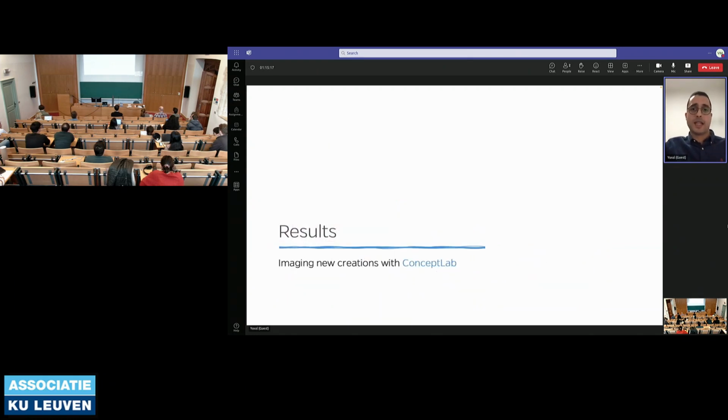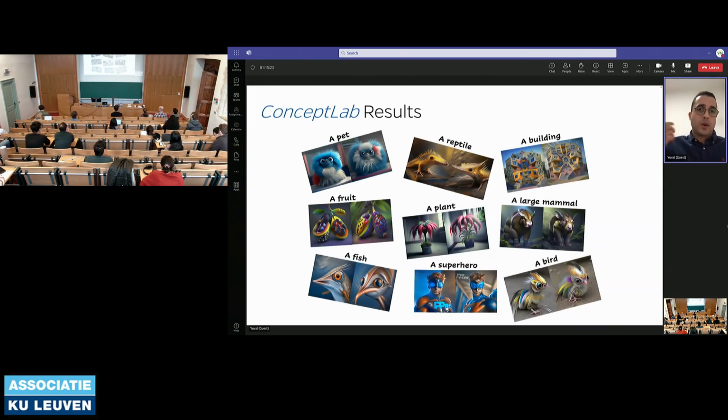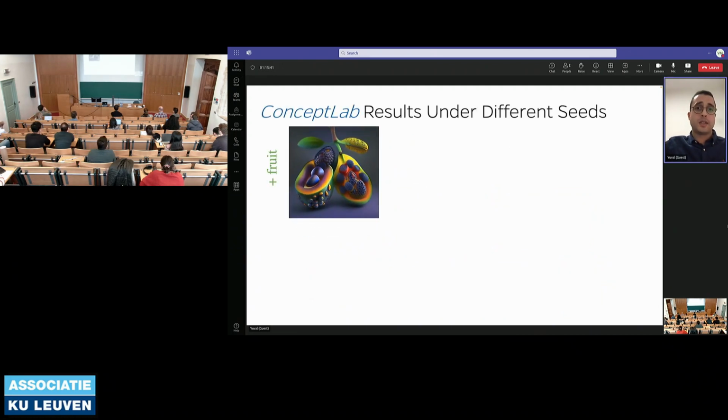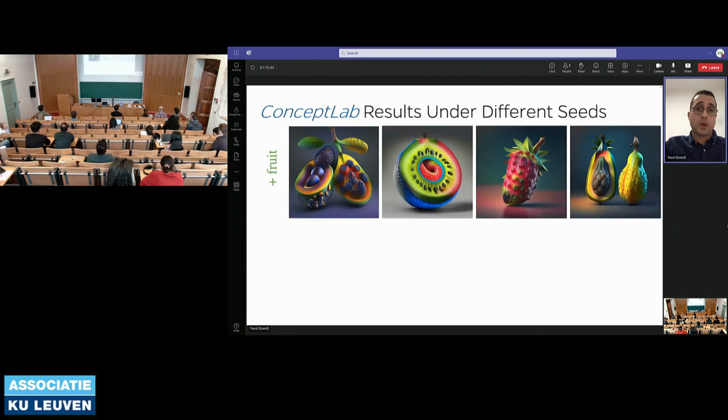So let's see some results that we're able to get with ConceptLab. And as I just mentioned, we only need to define the general category that we want to generate, right? So it's pet, a reptile, plant, superhero. We just need to define this general category, and we allow BLIP and these textual constraints to guide the process. And if we change the initial seed, we're going to add negatives perhaps in a different order, and then we're able to get variations of the same concept. Generate different unique creations, right? So whether it's a fruit or a large map.